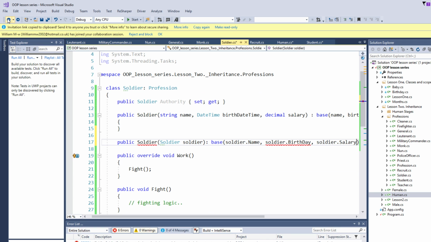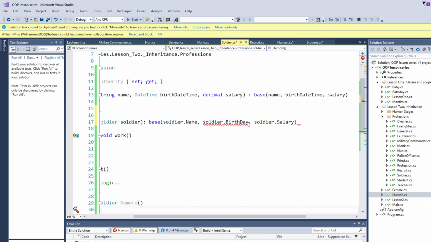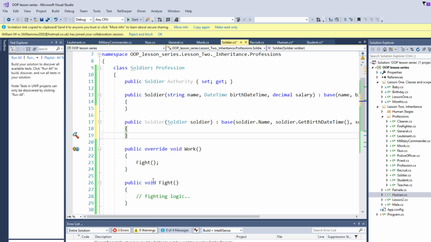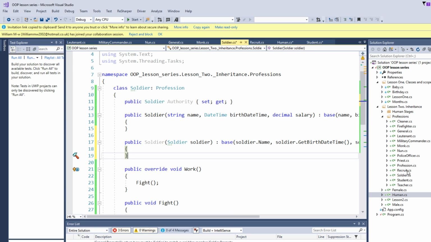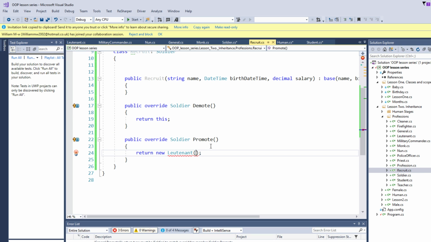So if we go back to the soldier, we can call soldier get birth date time. And like this, we have created a way of transferring ranks, of promoting and demoting. So if we go to lieutenant, to recruit and promotion, promotion is done by passing itself, this.